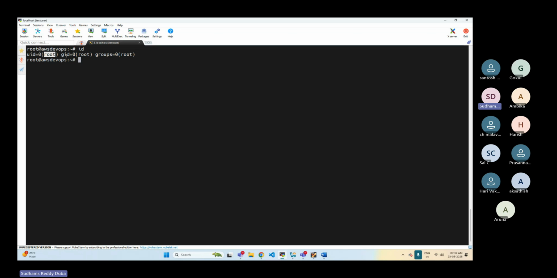There is something called group ID. Every user will have a group as well. So the group ID is also 0. The name itself is root. By default, if you don't provide anything, a group will get created with the same username. So when the root user got created while installing the operating system, with the same name, it created a group. And these are the IDs of that particular user: user ID, group ID.